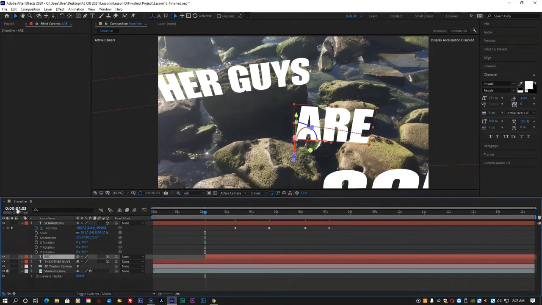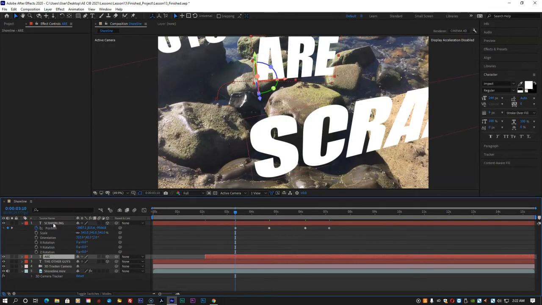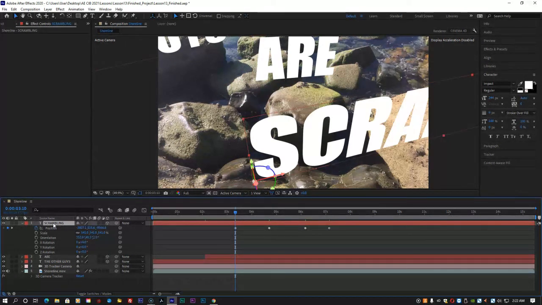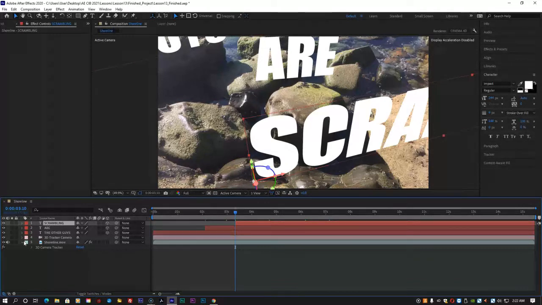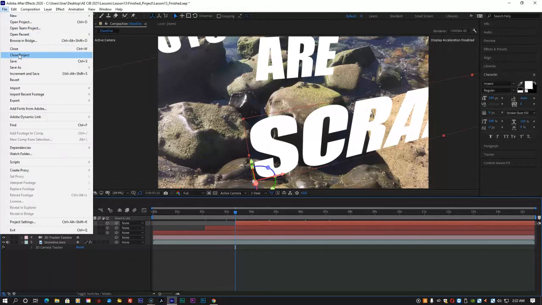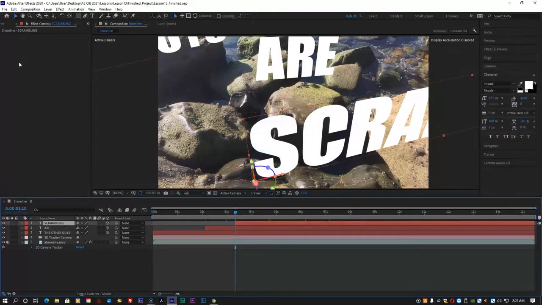Go to 310. Select the scrambling layer, and press Alt or Option and the left bracket key again. Hide the properties for all layers, and then choose File and Save to save your work. Press the spacebar to preview the text animation, and then press the spacebar again to stop playback.